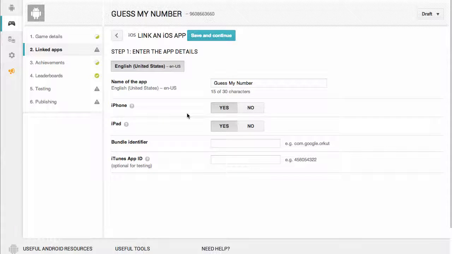And we've got the name of our app. We're going to say yes to iPhone and iPad here, even though our game is really only optimized for the iPhone. You really only set this to no if you didn't want users playing this particular game on a particular device. In our case, I'm happy to have users playing games on my iPad as well.